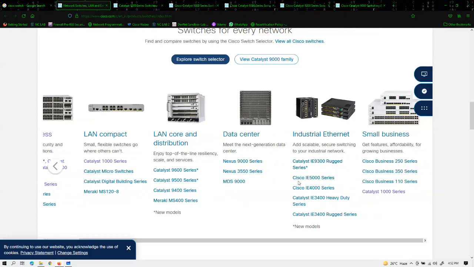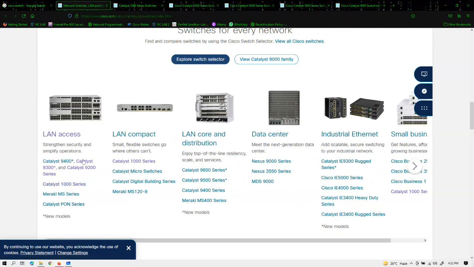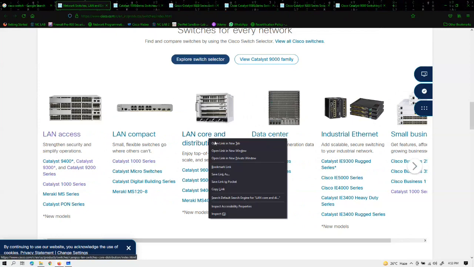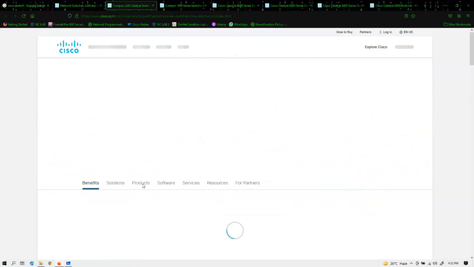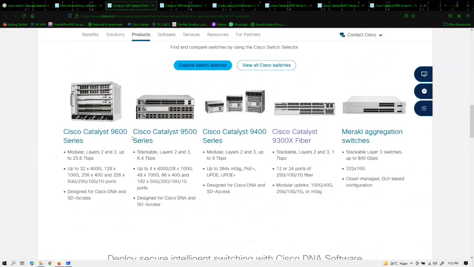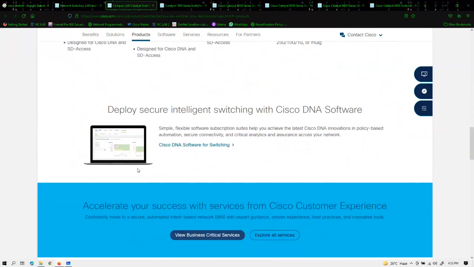So different switches are available. Let me check if 3850 is there. It should be there. 3850 is also very popular, but it is not showing here. LAN core and distribution. Let's open this category once. Go to products. 9600, 9500. See, these are very high-end devices, right? These devices are multi-chassis. These are modular devices. And up to 32 ports of 400 gig, 128 ports of 400 gig. So this type of multi-chassis switches is also available to make your network very scalable.